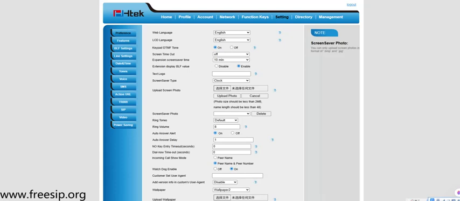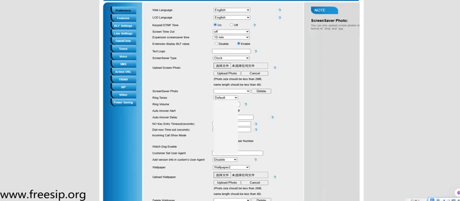Of course, you can set the screen saver type. You can use a cloud color or any photos you can upload as a screensaver, because sometimes different companies use different pictures or photos there. And the same for ring tone, by default we set Ring 1, Ring 2, and so on. For ring volume, you can set it higher or lower.